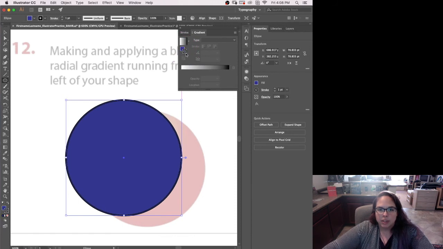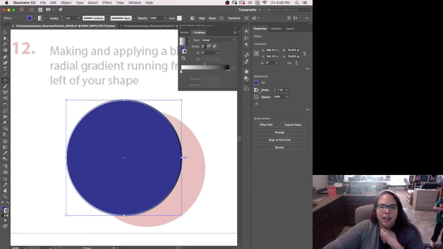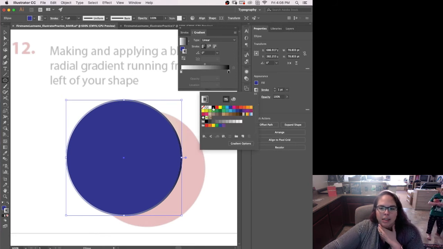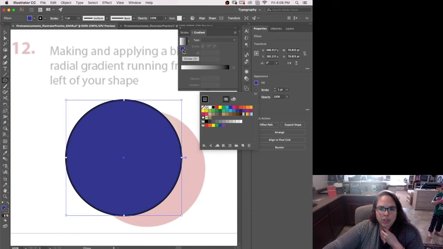If I click this one, that goes on top and it's going to make the change to that one. So for example, if I have my stroke on top and then I click this gradient, notice what happens to my stroke. Instead of it being a black outline, see how it went white, then silver, and then black? It makes that change to whatever is on top. So that's something important to keep in mind. Some people don't notice really subtle changes like that.